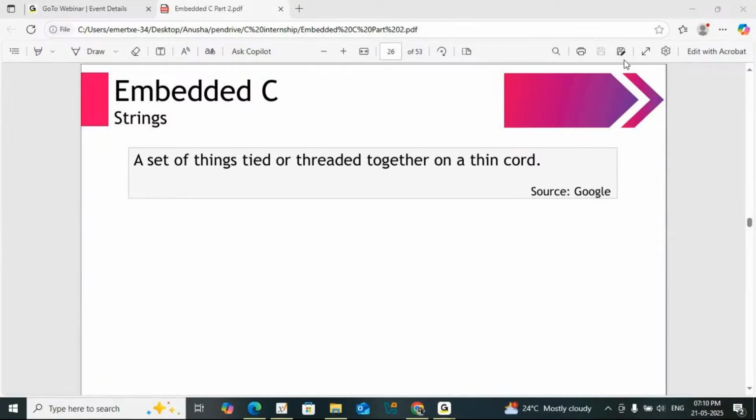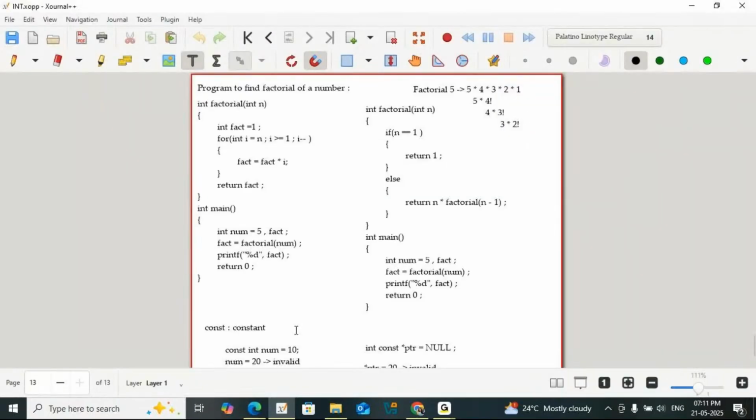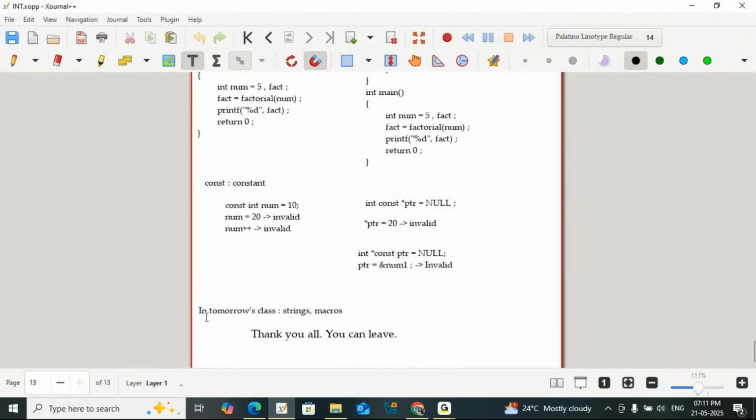Alright, so let's start with today's session. So basically we are going to start with strings today, and we have got certain other things to wind up the C module which we should be finishing off. So today will be the last C class, and starting from tomorrow we are going to have the microcontrollers module started. So to start with, in the previous class we were discussing the recursive function.